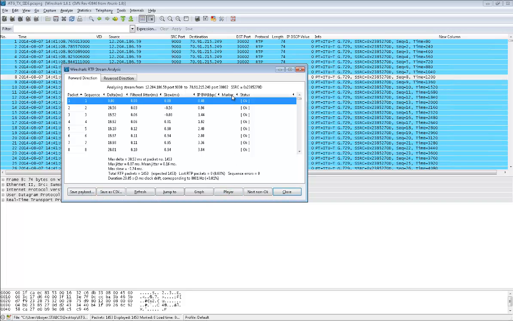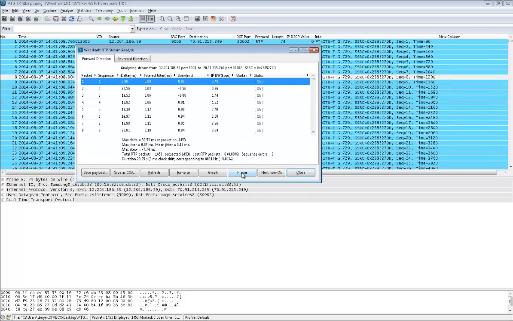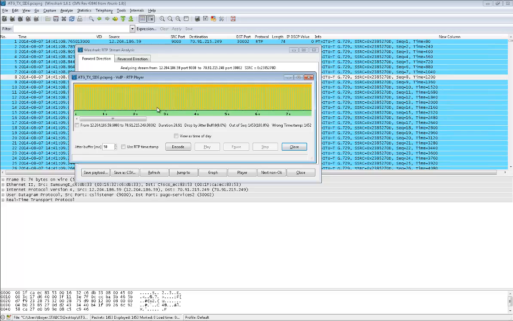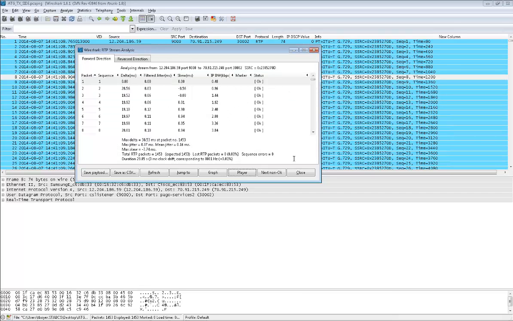is if I tried to click player now and hit decode, if this was G711, you'd see a crystal clear image of the speech going back and forth, and you'll see that demonstrated in my other videos. This is the G729 codec, so it's not able to be played directly from Wireshark.